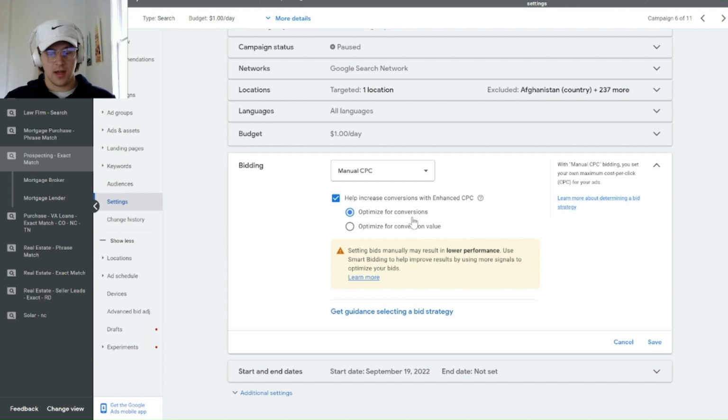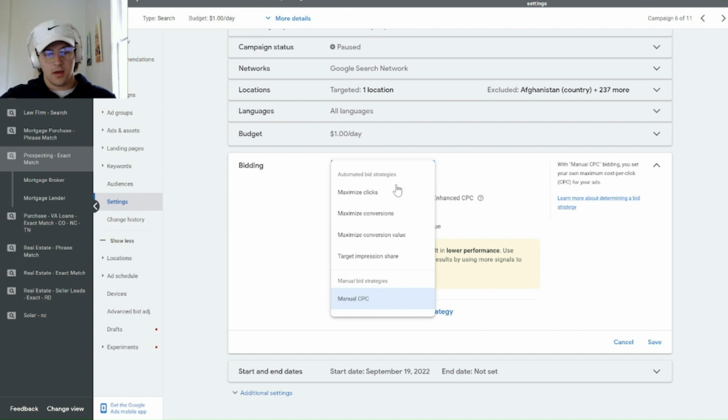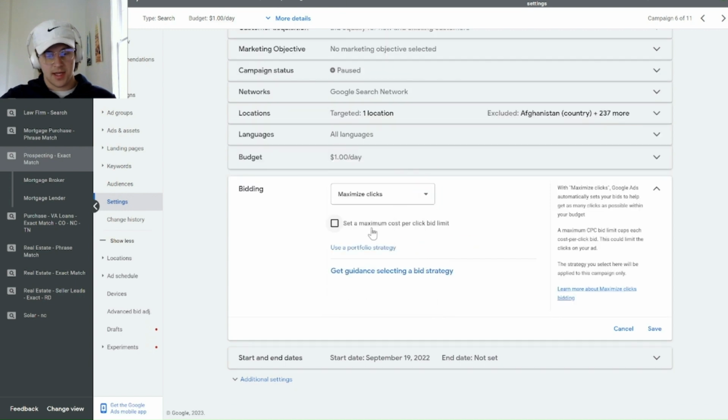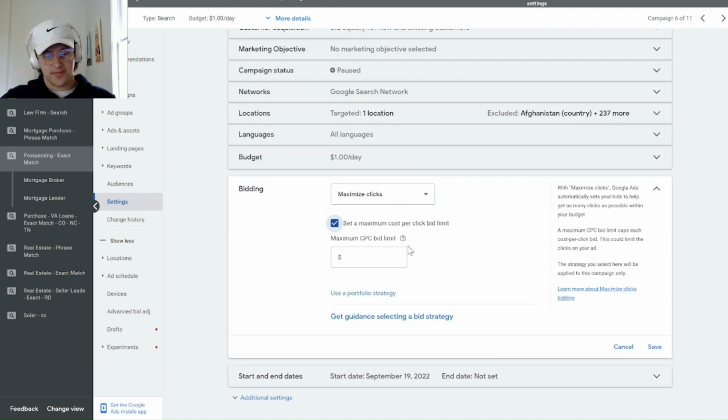So again, optimize for conversions or optimize for conversion value, depending on how you have your conversion set up. You can select there. Again, I often recommend that you only leverage manual CPC for the first few months while you're trying to understand what the market looks like. From there, you can set maximize clicks, and then I often recommend setting a CPC limit.